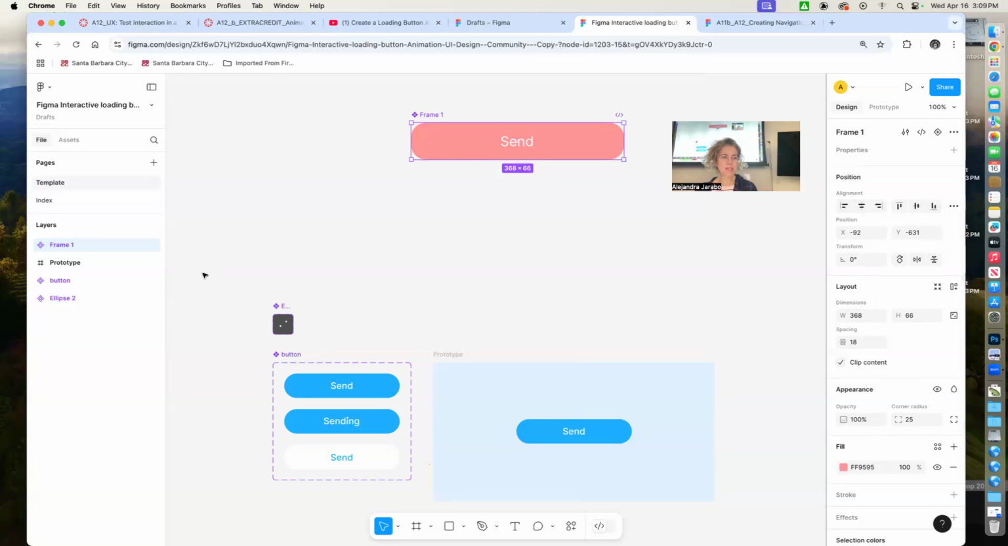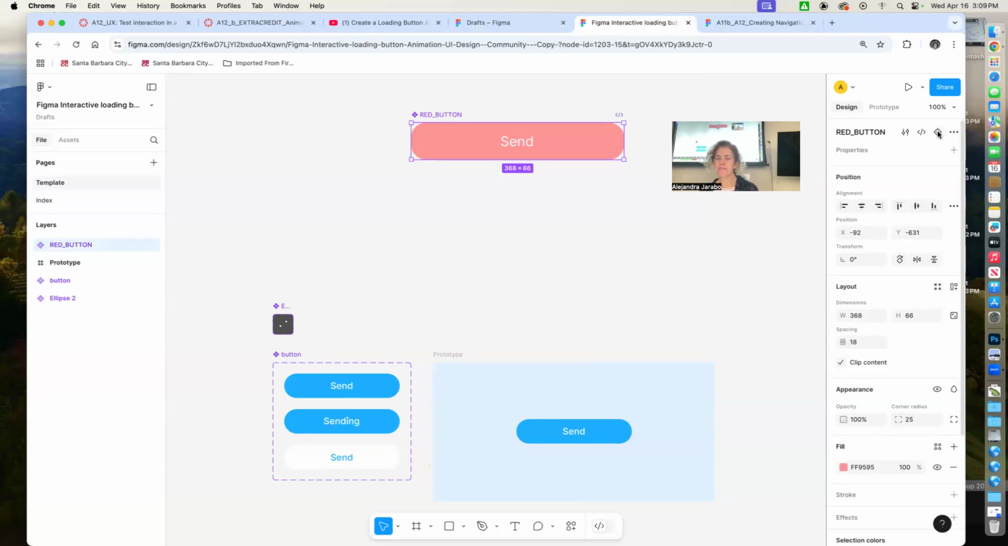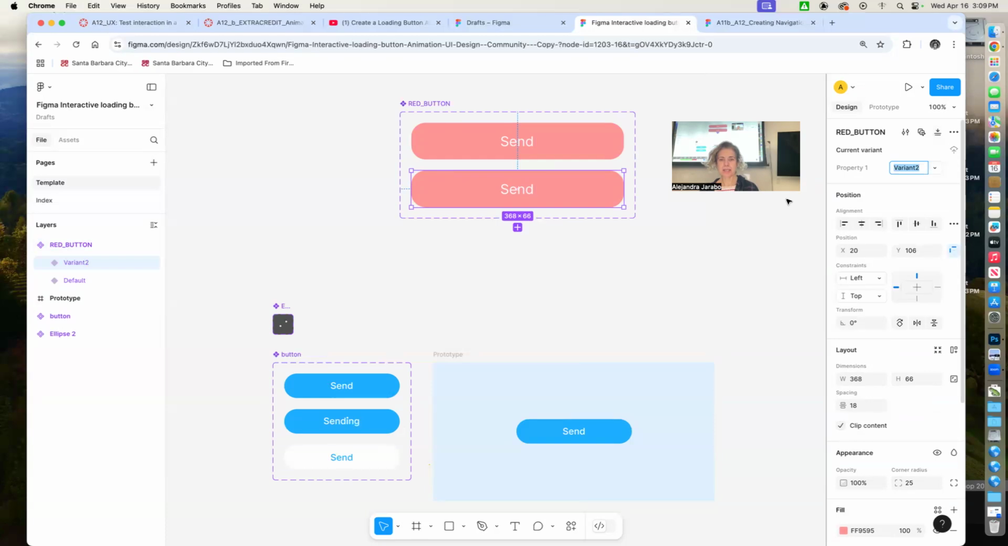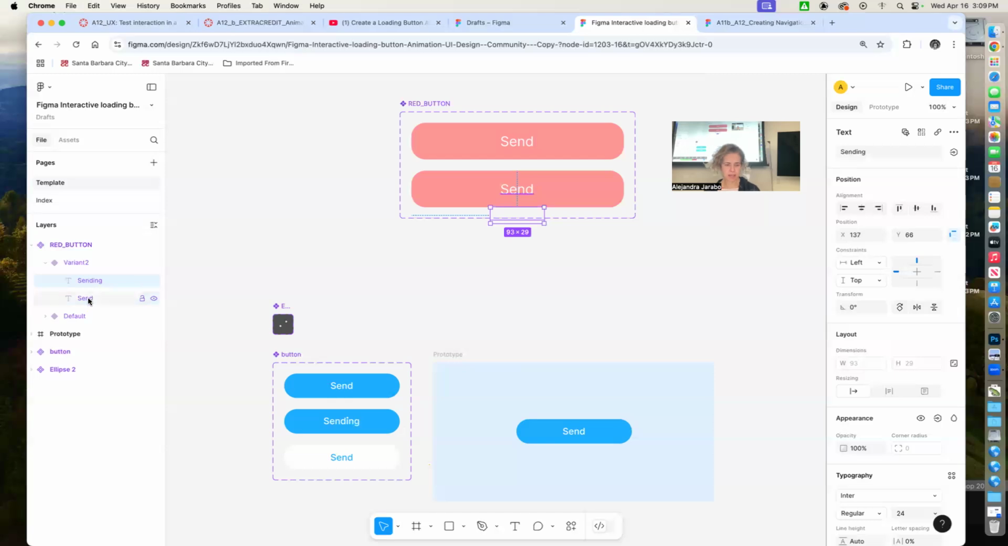So, okay, this is frame one. That is going to be my red button, so I'm going to rename it Red button. Okay. And now that I have the red button, I want to have my first variant. In the next variant, it's going to be more or less the same. Let me see if I see my sending. Here is sending, and here is send. They're going to be both moving up.